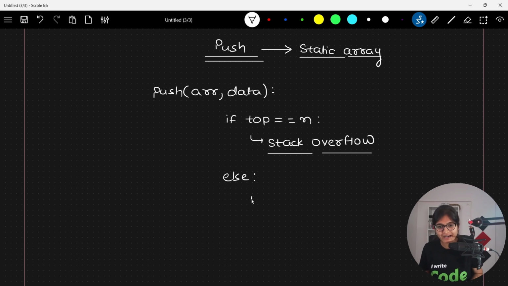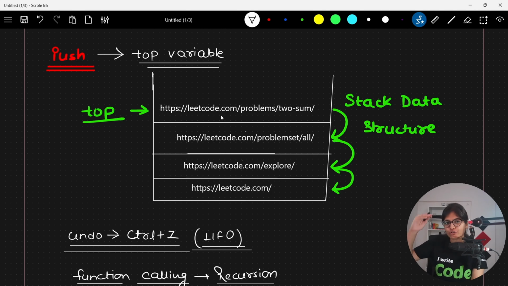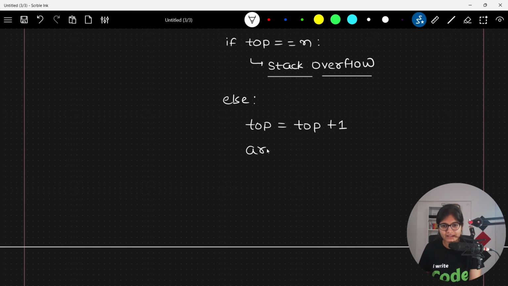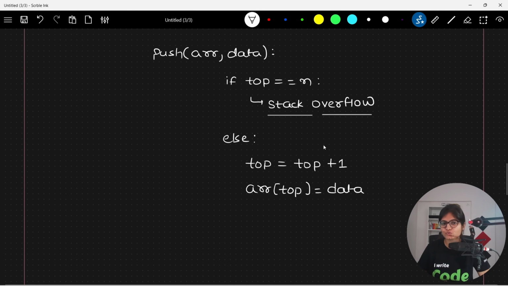First of all, you will increment the value of top, which is top equals top plus 1. As I told you, top is the variable or the pointer which takes care of the number of elements that we have and will always point to the topmost value inside the stack. After that, we take the index of that top value and store the data at that particular position. That is how the storage will happen inside a stack data structure. This is how basically the push will happen.